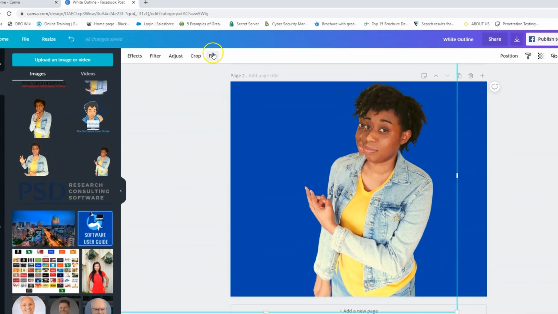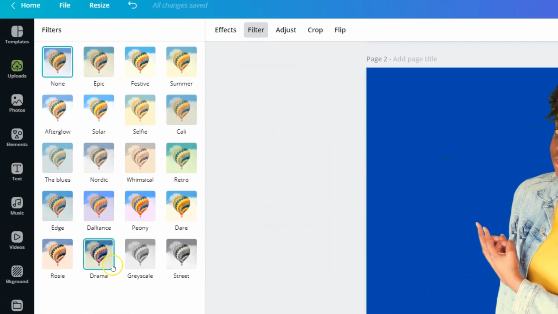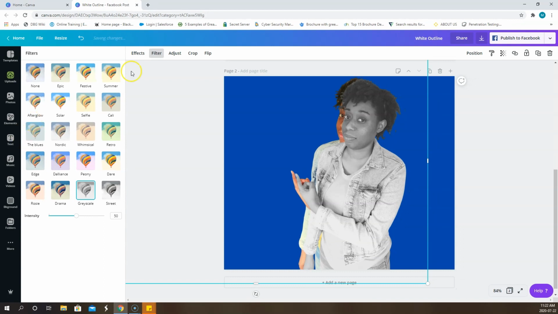There we go. So I'm going to go into filter, and you're gonna choose grayscale. So already I'm looking kind of wonky. It's perfectly fine. This is what you want.